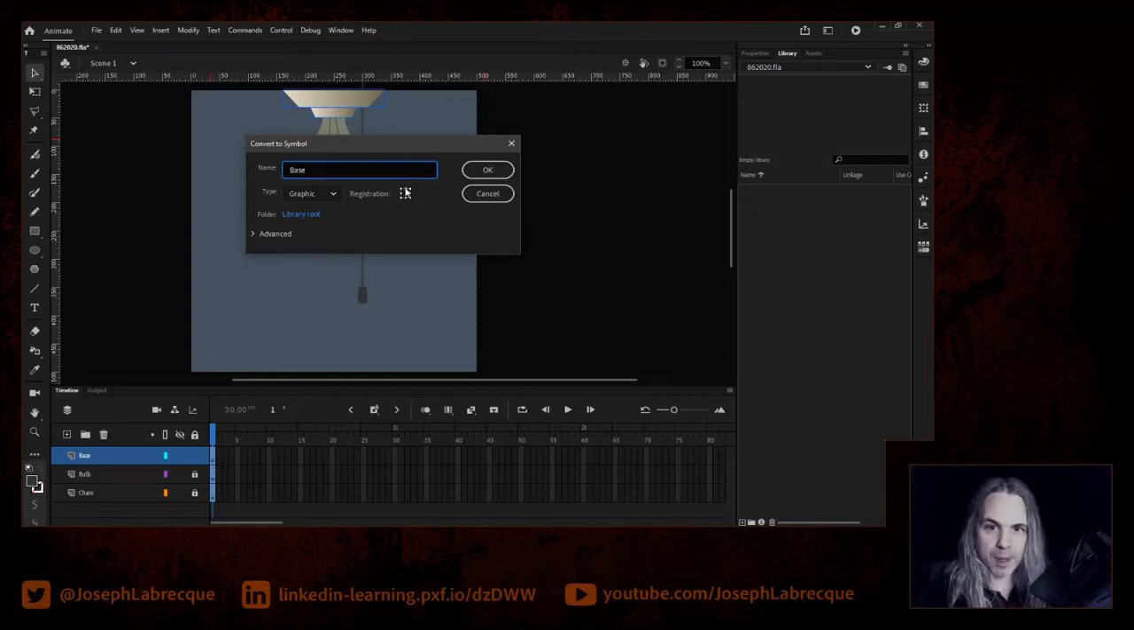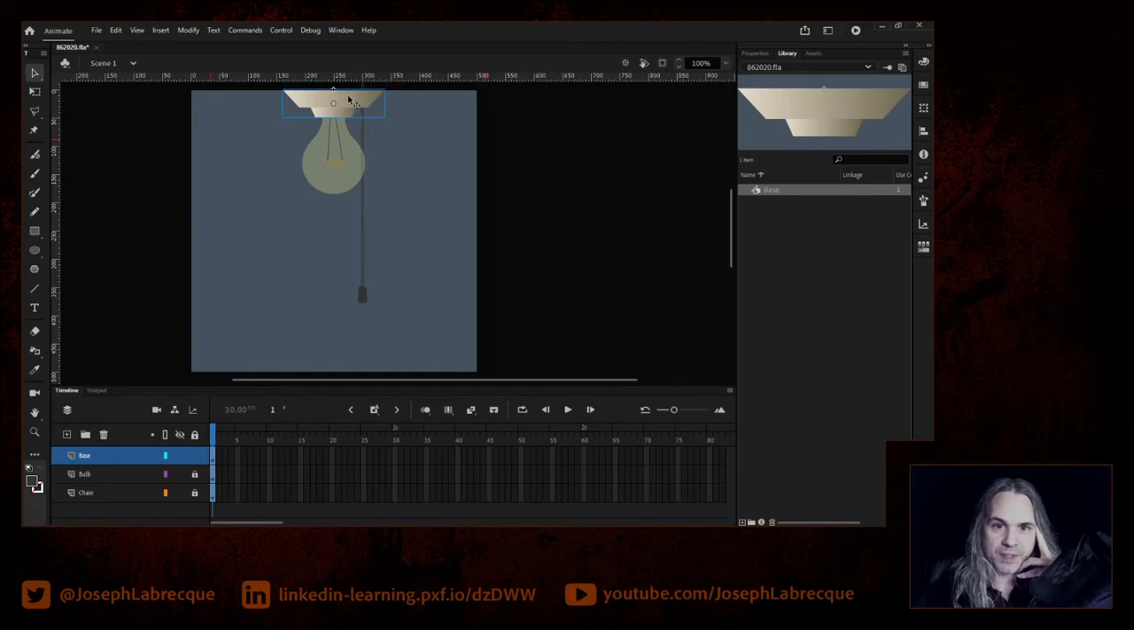And we'll simply name them Base. I'm going to put the registration point at the very top center because that makes sense in this case. So now you can see in the library, we have our base graphic symbol. There we go. I can lock that down now.